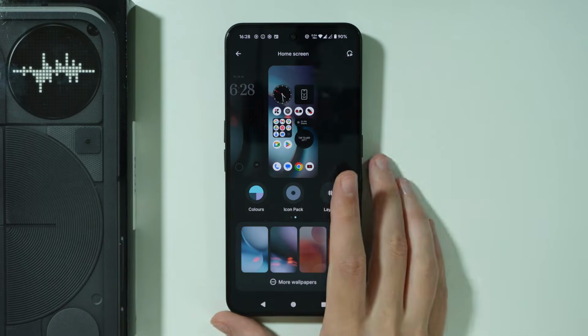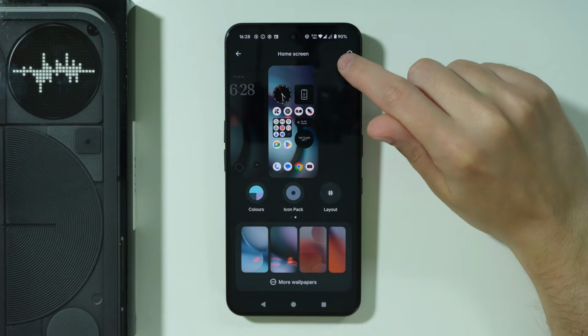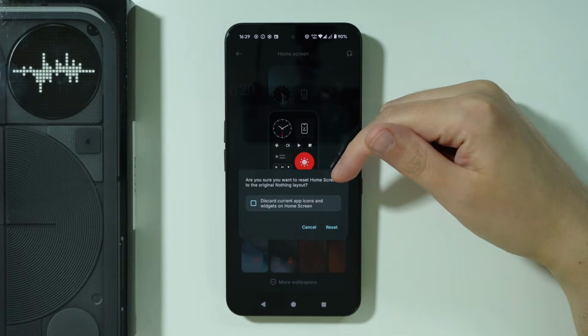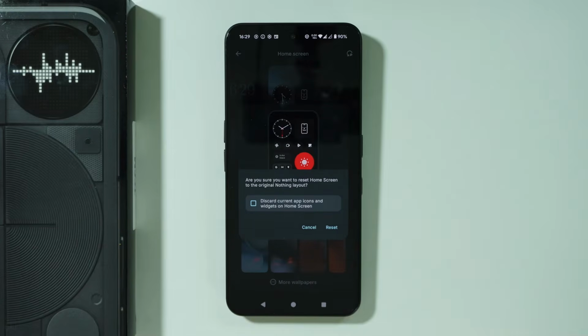In case you made some various changes in the home screen and you wish to revert the home screen page, all you have to do is tap on this icon that we have in the top right corner. You will reset the home screen to the original Nothing layout that you can see over here.